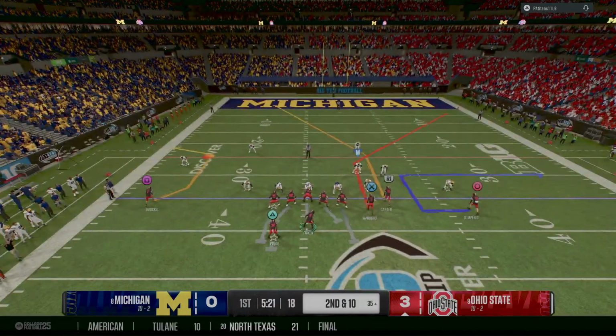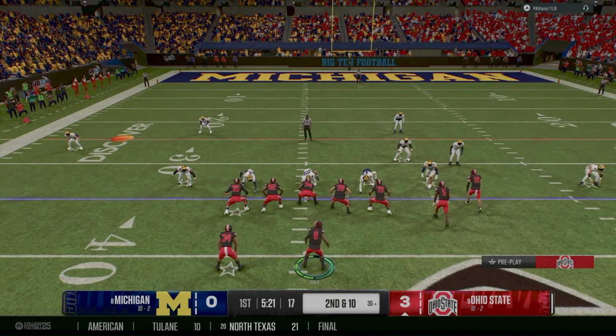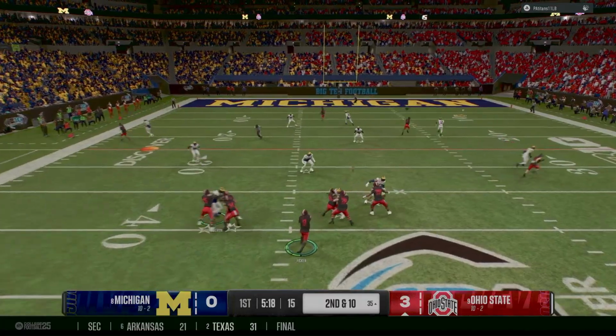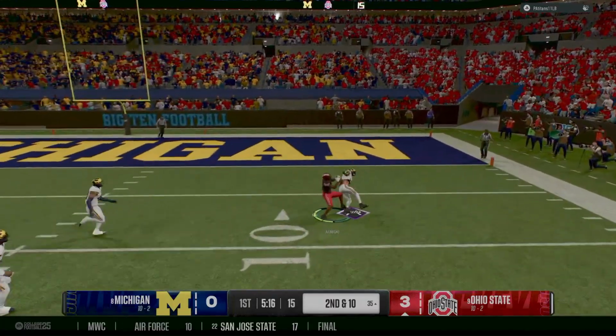Quarterback adjusting now to the defense. Moving the receiver around pre-snap. Quarterback looking to throw it on 2nd down. He's going for a big play downfield.